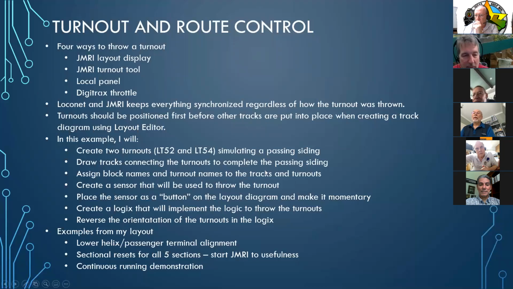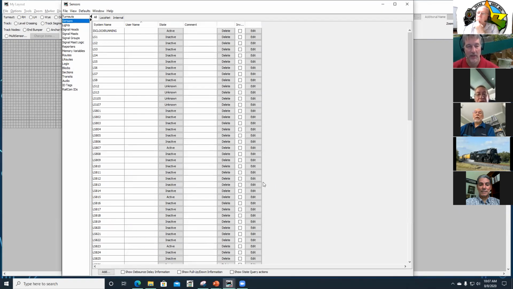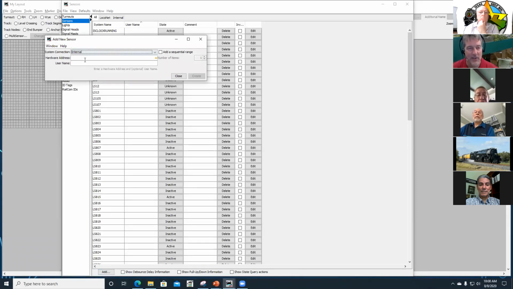I'm sorry, let me create a sensor. So we want to go down to the sensors. Let's just create a sensor here. You go down here, add, and the name. These also have addresses you can use, but we'll just use the username here. I'll just call it turnout 52, 54, just to call it something, okay?